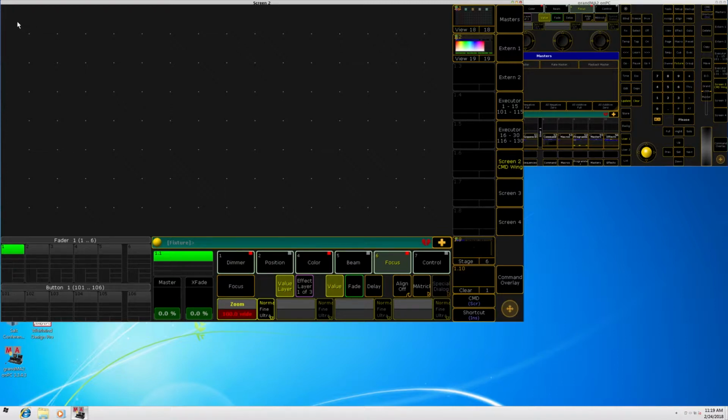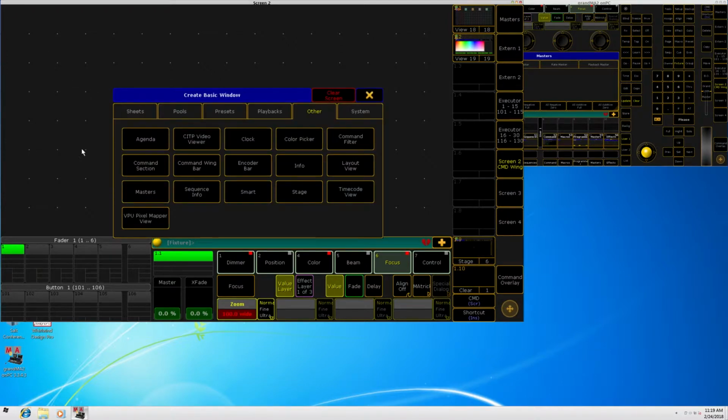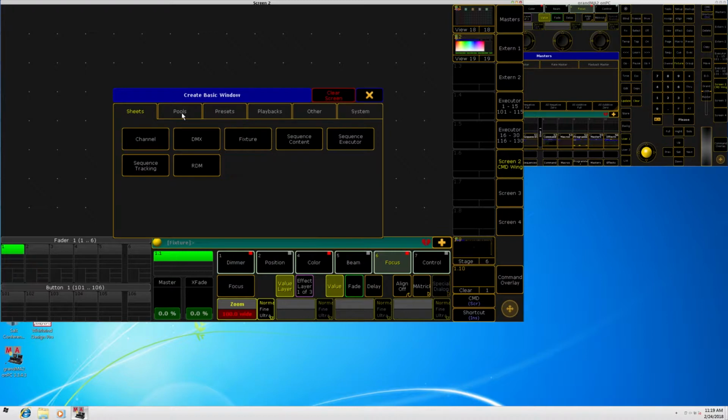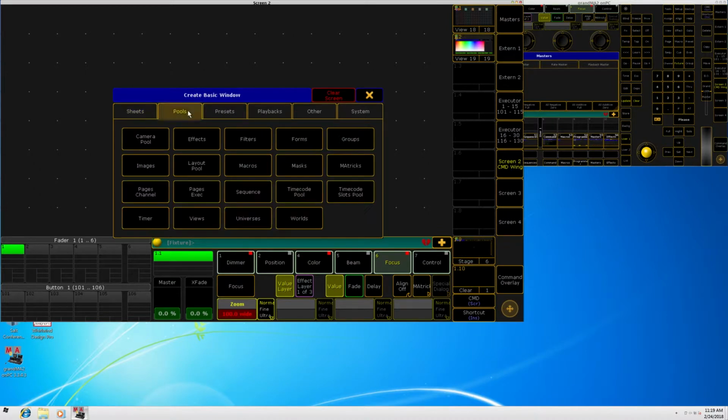If you right-click within this window, you have all of these different windows that you can put in there. So there's sheets, if you want to look at all the channels that you have, which are like dimmers, and then DMX, like what the console's actually outputting for DMX. Fixtures are the types of things that are multiple parameter lights, so not everything except for a dimmer. Sequence and all that kind of stuff. Pools. So here you have your effects pool. One of the major ones is groups here. That's how you can lump a number of fixtures together into one group.